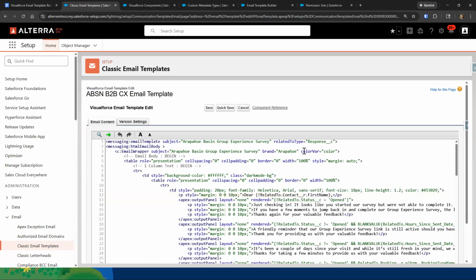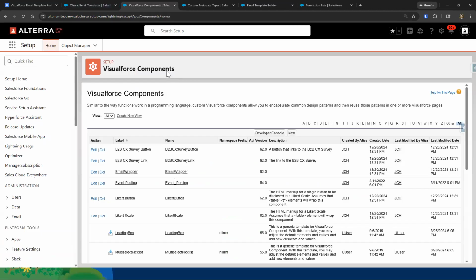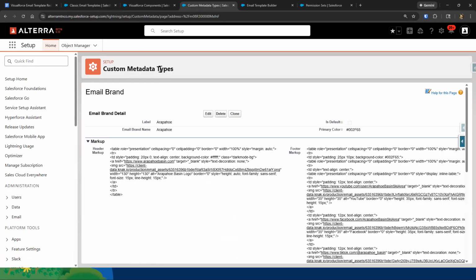Let me show you the brand stuff real quick. So you'll notice this says the brand is Arapahoe. Those brands are set up as custom metadata type records. So here's that Arapahoe email brand record. There are two fields here, one for header markup and one for footer markup.